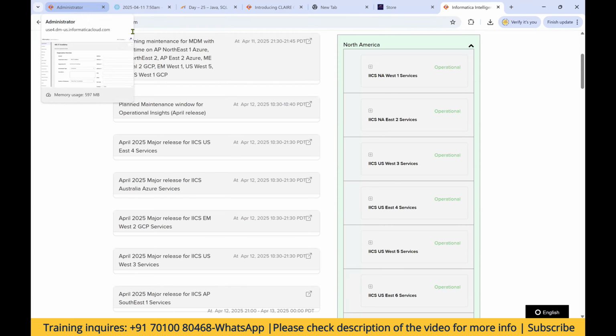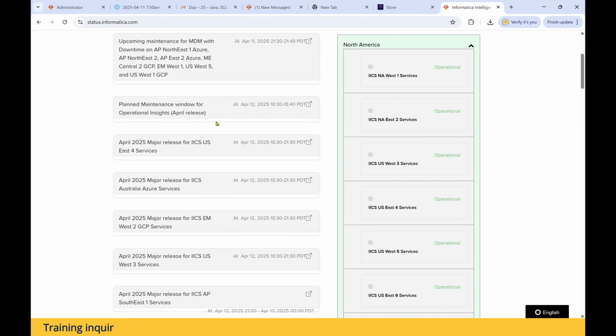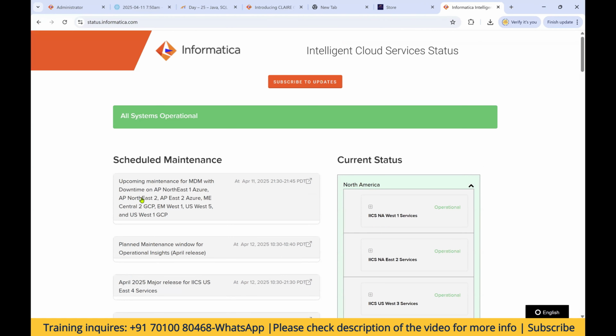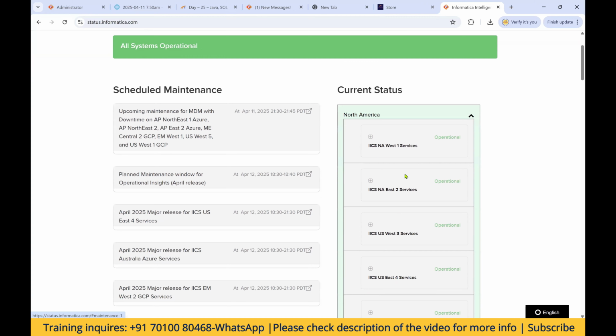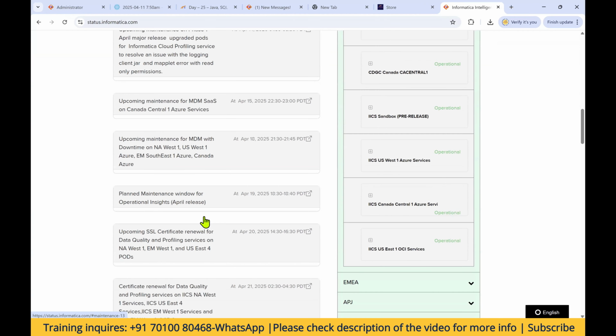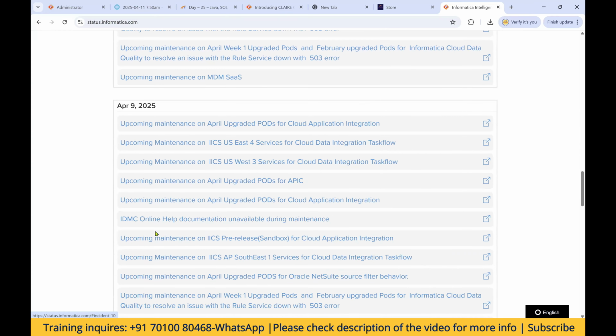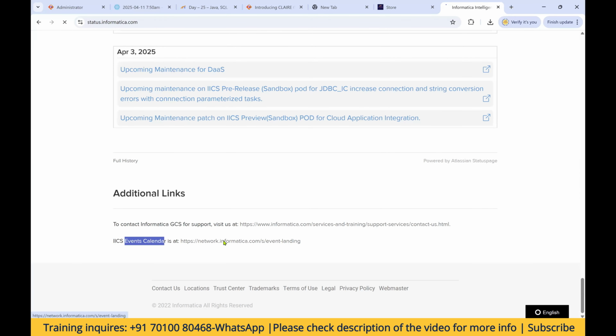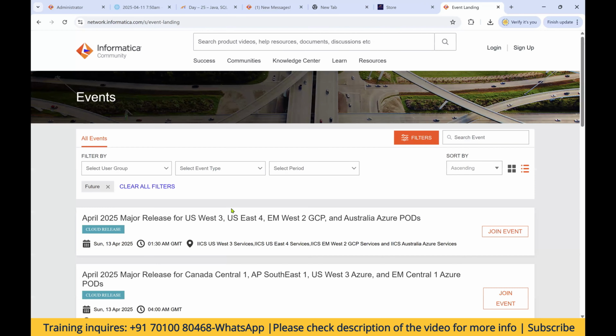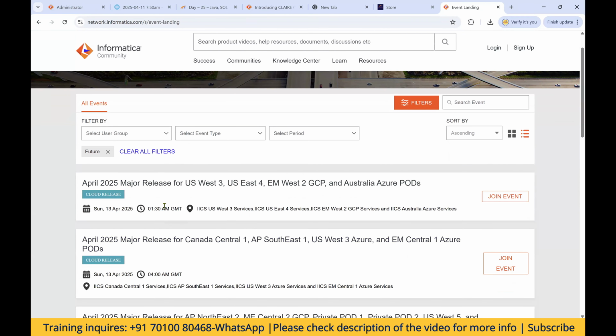Based on the org ID, we choose the services, because all the objects will not go into one particular data center; we distribute the load, including for any upgrade process. For example, they announce here when they are going for a major upgrade and which services. If you go down, you can also find the IICS event calendar, a complete maintenance window. So when they are going for major releases, for example the April major release, US West 3, US East 4, these cloud services will be upgraded on this particular date.